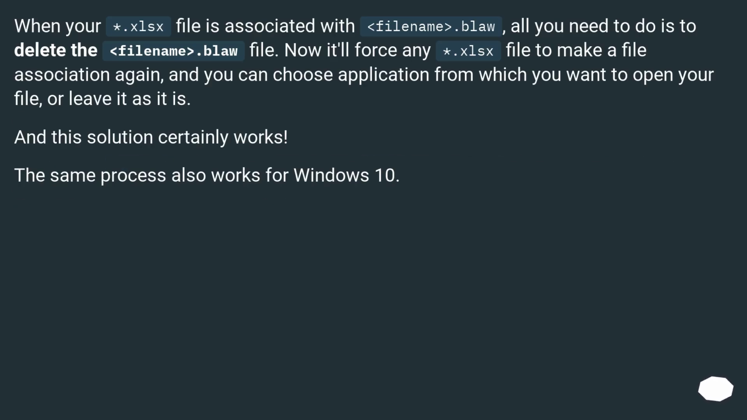When your .xlsx file is associated with <file name>.blah, all you need to do is delete the <file name>.blah file. Now it'll force any .xlsx file to make a file association again, and you can choose the application from which you want to open your file, or leave it as it is. And this solution certainly works. The same process also works for Windows 10.